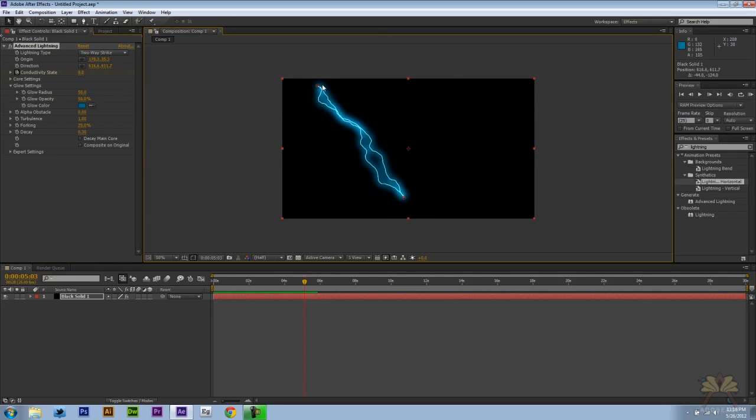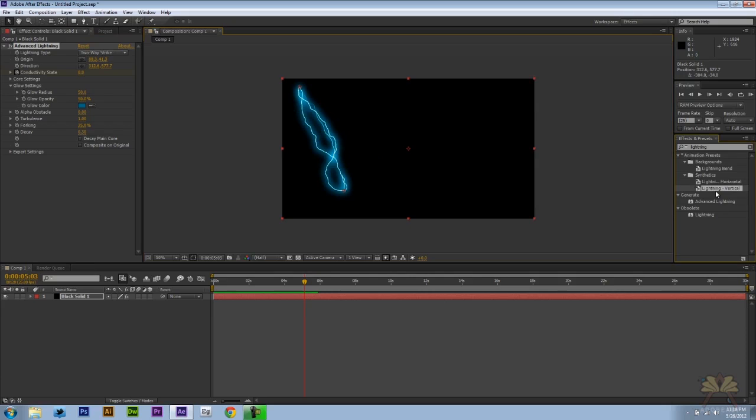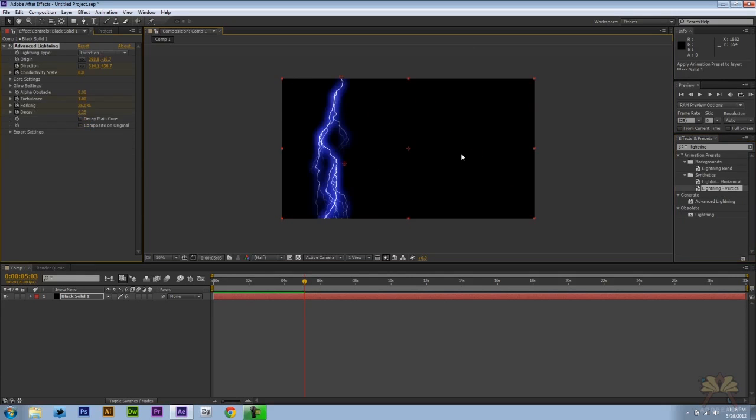Just like you had in the previous version, except the glow is here and it looks a little bit more detailed. So that's a cool thing here, and I'm just going to add a different one called vertical. And it's exactly what I did before, but I was changing the position.